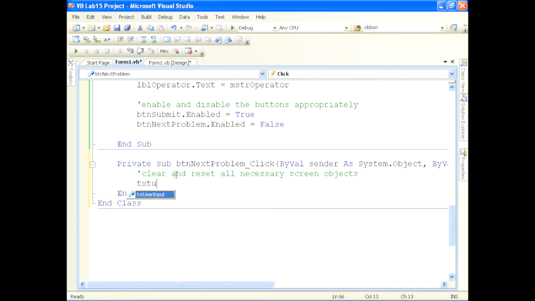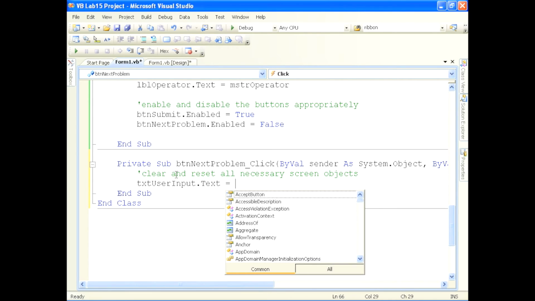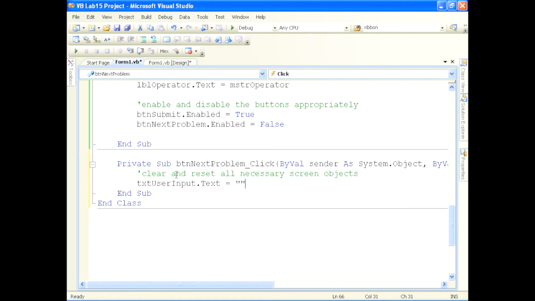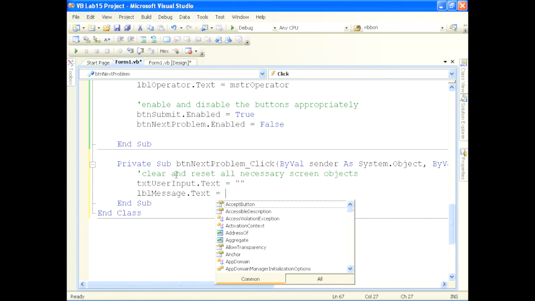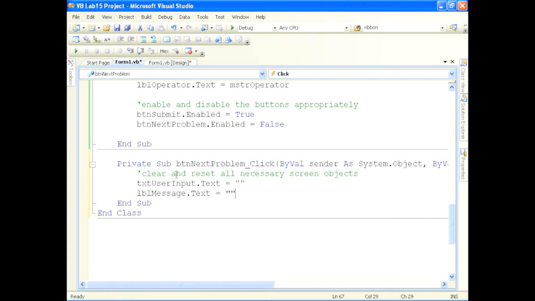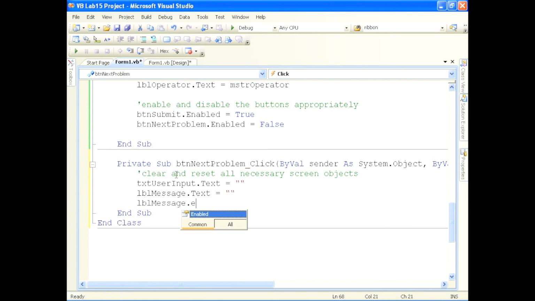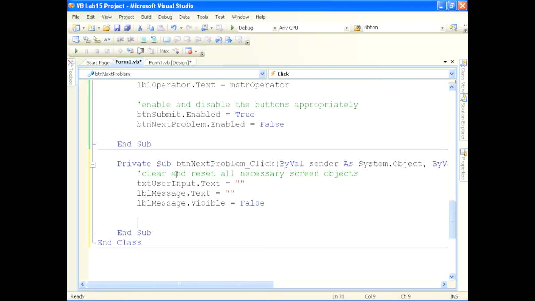Well, first of all, the txt user input.text box is going to be equal to nothing, right? We're going to set that equal to quote, quote, so it's blanking it out. For the message, the text property specifically for the message, I'm also going to type in quote, quote, because we want to blank that. And in fact, we want it to be invisible. So for the visible property, we'll set that equal to false. So that's the first thing we want to do.